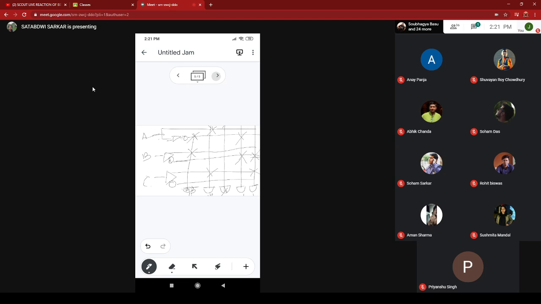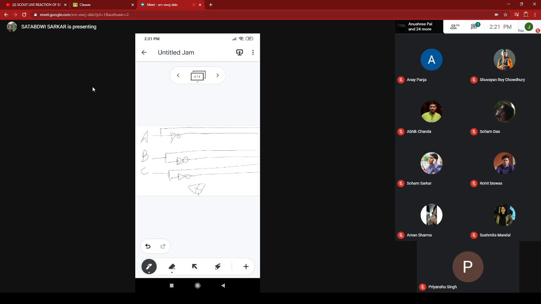So I'm showing you in the next slide, that is the sixth AND gate. So these are the A, B, C. So the sixth AND gate, suppose I am designing it from the sixth. So sixth will not be used. Seventh, eighth, and ninth.